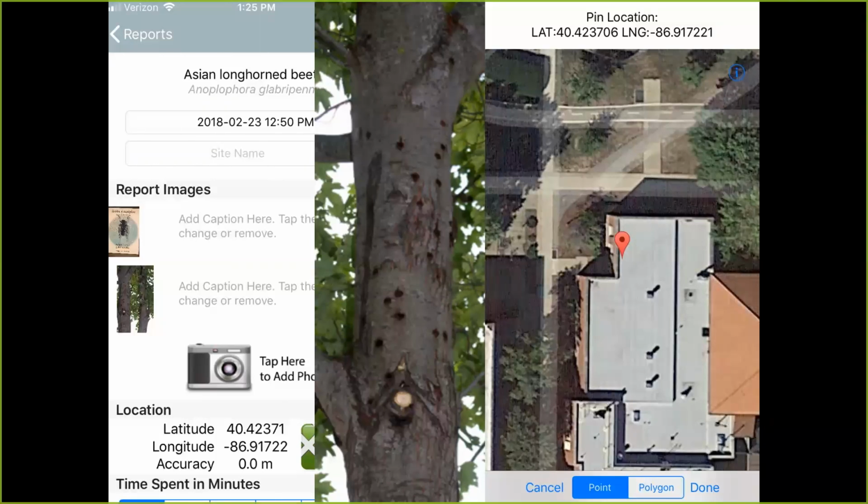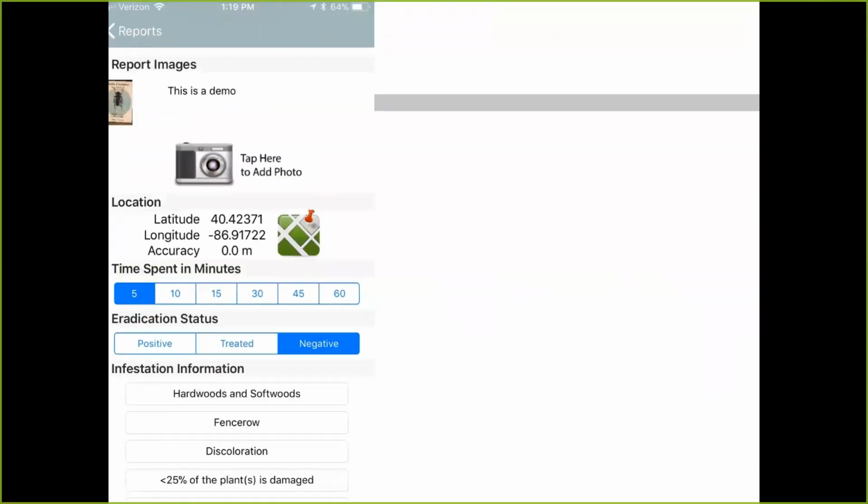So theoretically, you can imagine you'd be walking in the woods, or in some sort of landscape. You would find something you suspected to be Asian longhorn beetle. You take a photo. You would then send the picture of the damage as well as the picture of the location. That will allow an inspector to easily go there and find and inspect things.